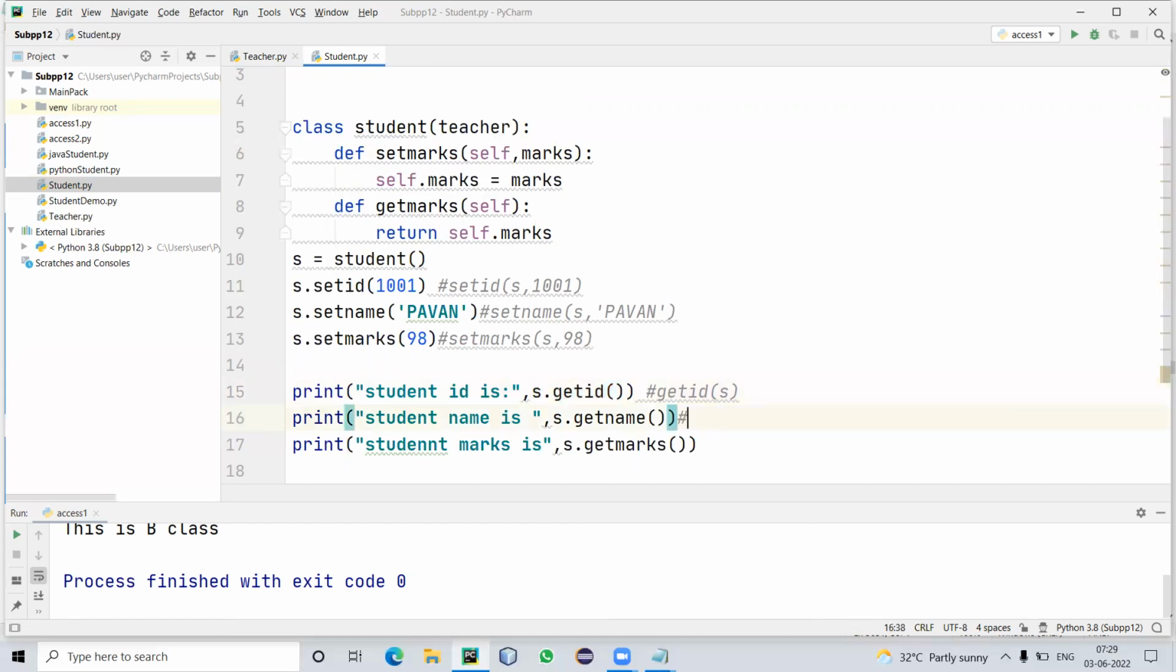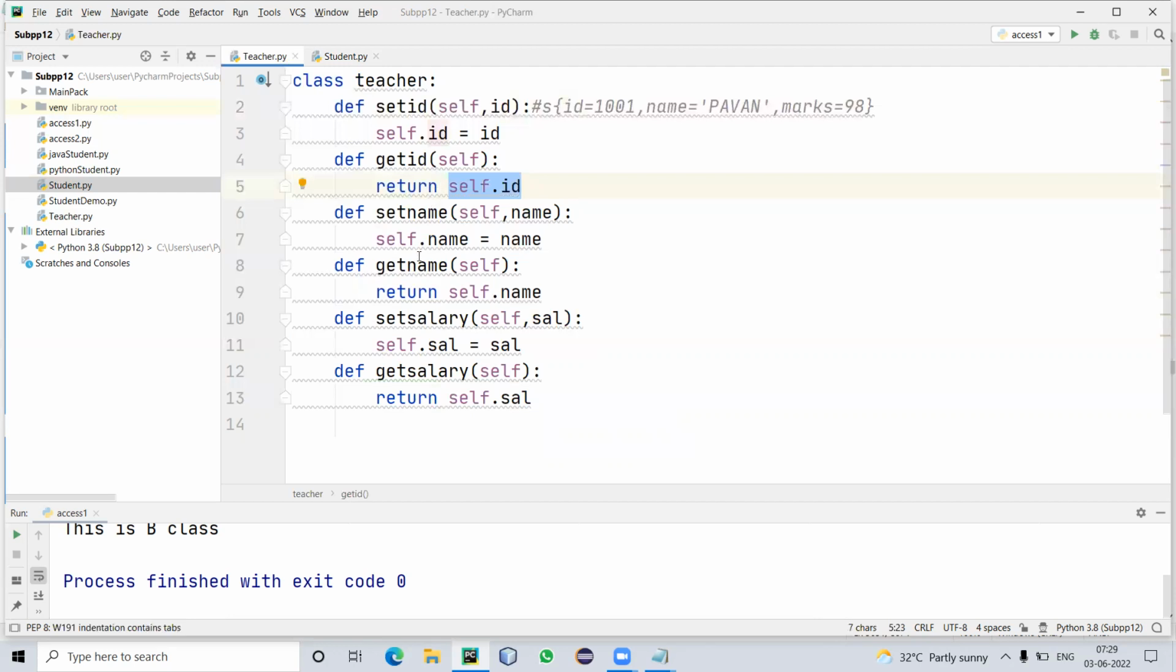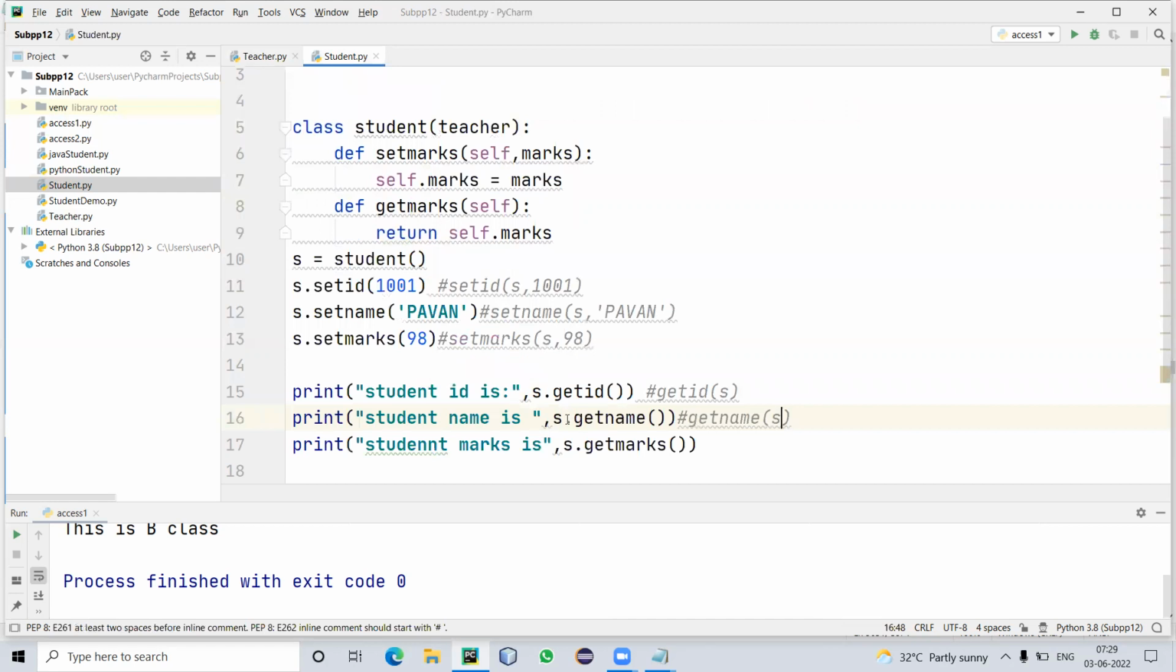Yes dot get name. That means what? The get name function is called with the object yes. So the get name function is called with the object yes. In self, yes is there. In yes, what is the name value? In yes, name is Pawan, right? So return Pawan means what? The cursor will go back to the calling place. The student name is Pawan will come.